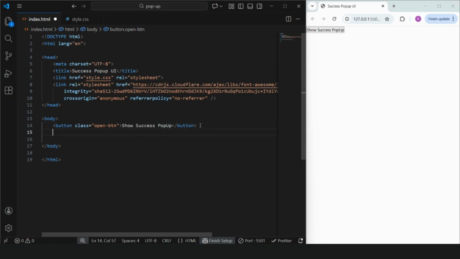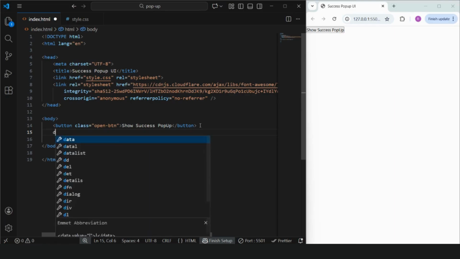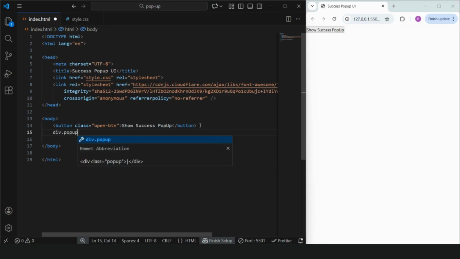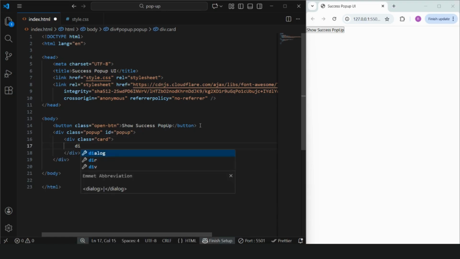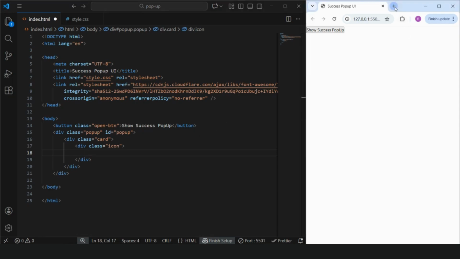Next we will create the pop-up structure. So I'll create a div with the class name popup and an ID popup. So let's write div.popup. Also the ID will be popup. Inside the popup, I will add another div with the class name card. So let's write div.card. Now we will add one div for the icon with the class name icon. Inside this div, I need to add a check icon.